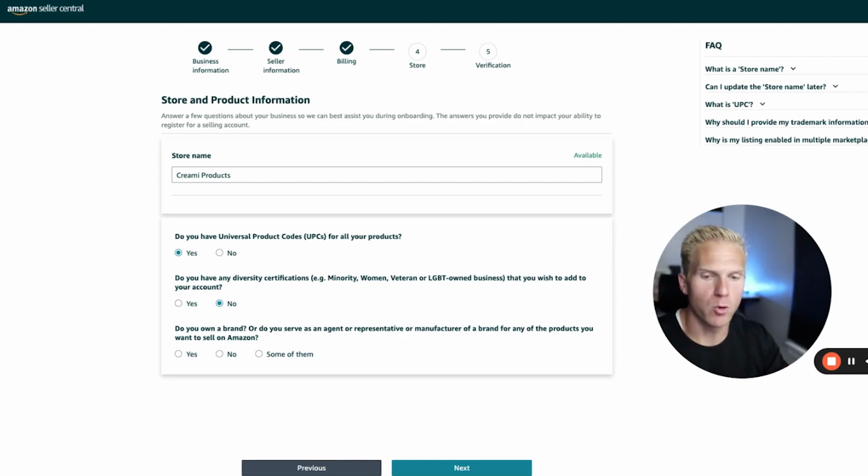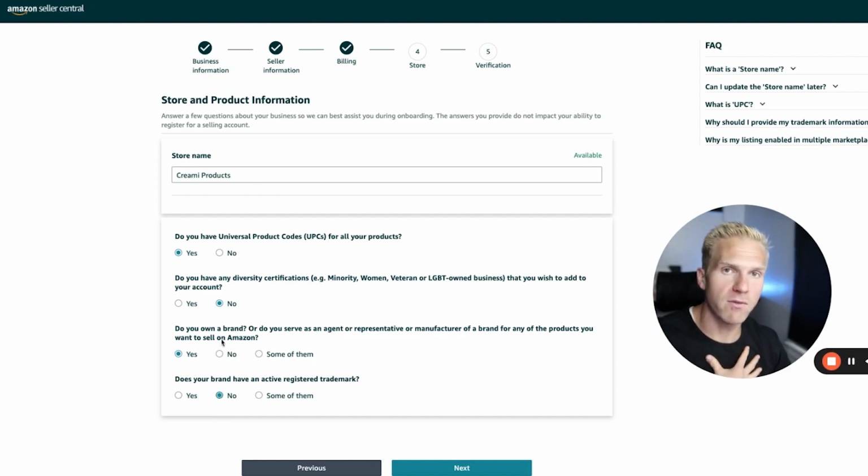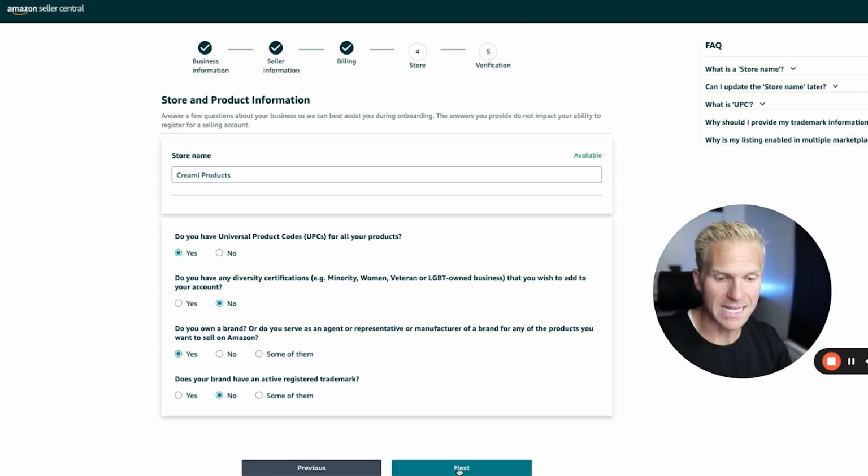Next it asks, do you own the brand or do you serve as an agent or representative or manufacturer for a brand of the products that you want to sell on Amazon? I'm going to click yes. Next it asks, does your brand have an active registered trademark? An active registered trademark is something completely separate that you file with the USPTO. You're filing a trademark literally with the government, and that is a bit expensive. Most likely you don't, and so I'm going to click no. I do not have a trademark filed for this particular brand name. I do for a separate brand, but not for this one. So I'm going to click no and then click next.